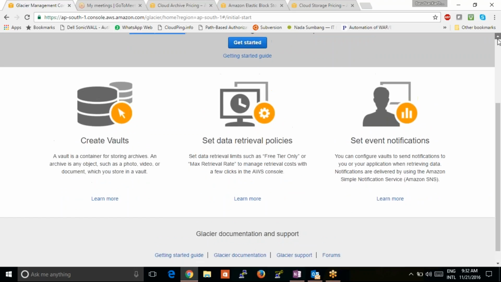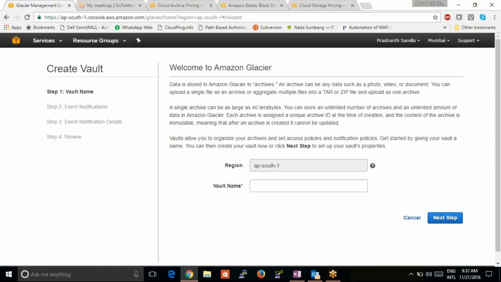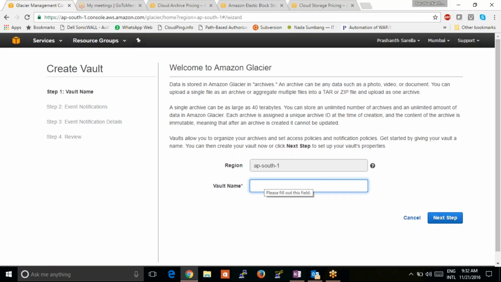Okay, so get started. So welcome to AWS Glacier. So in Mumbai region I was trying to launch. So in only this one region, AP Southeast 1 and one availability zone is offering that, and let me name it as vault name, I'll name it as test case 44.